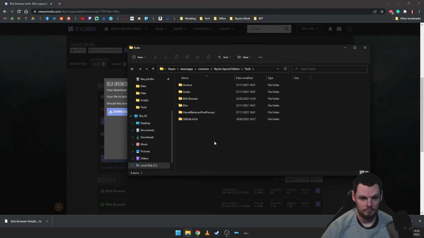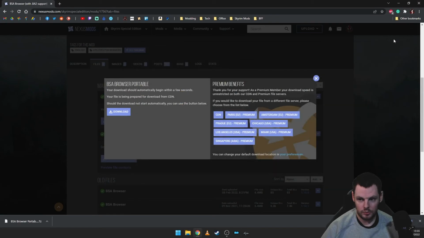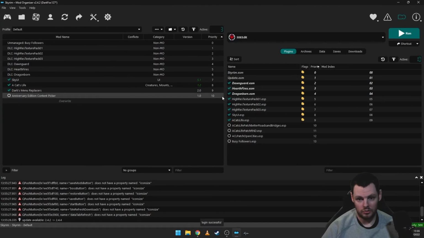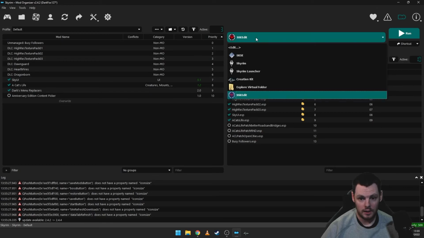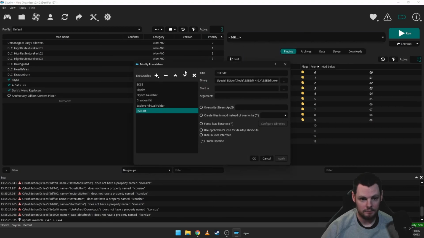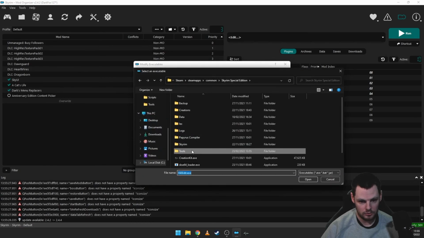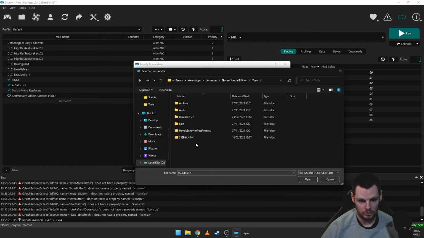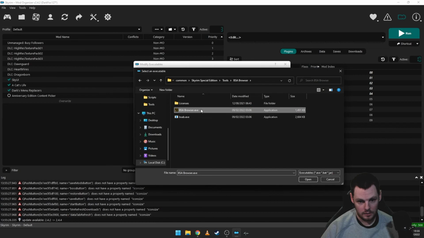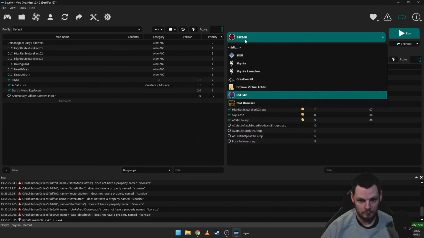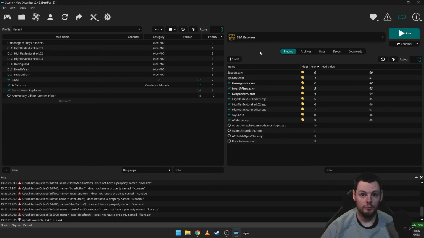It's nice and tidy. One other thing to mention as well, if you really want to, is you can load up a mod manager of your choice, Mod Organizer 2 in my case, or Vortex, which I won't be covering. And you can go ahead and add it into here as well. So if I click on Edit, Executables, Add from File, navigate to that tools folder through my Skyrim Special Edition directory, and then I can click on BSA Browser, click on the executable, click Open, Apply, OK, and I can also open it straight up from here.